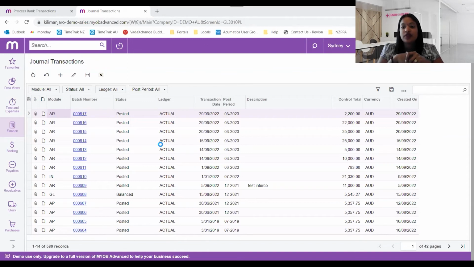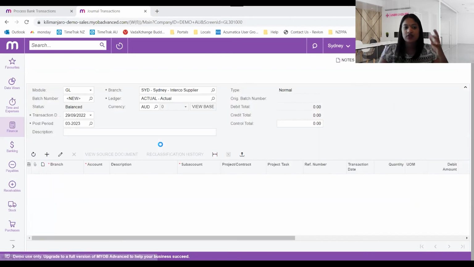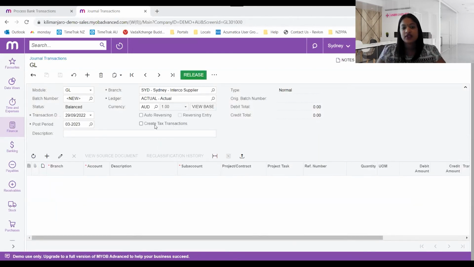So yes, there is a feature in the enable features that allows you to post GST transactions. So there we go, create tax transactions here. Okay, so that is an option. When you are creating your GL transactions, you might have to turn that feature on in order to be able to decide what's applicable to GST or not.